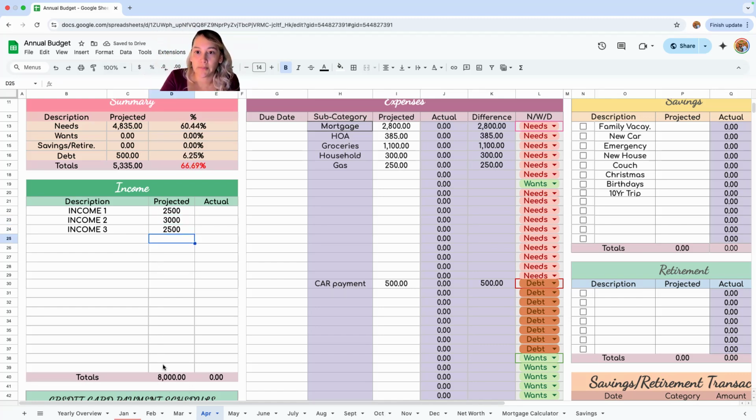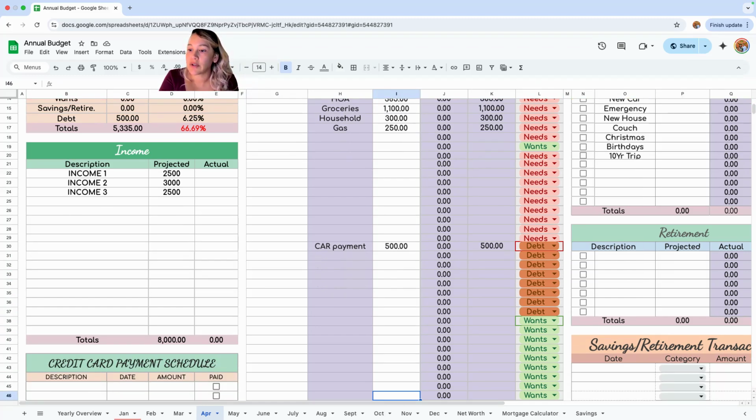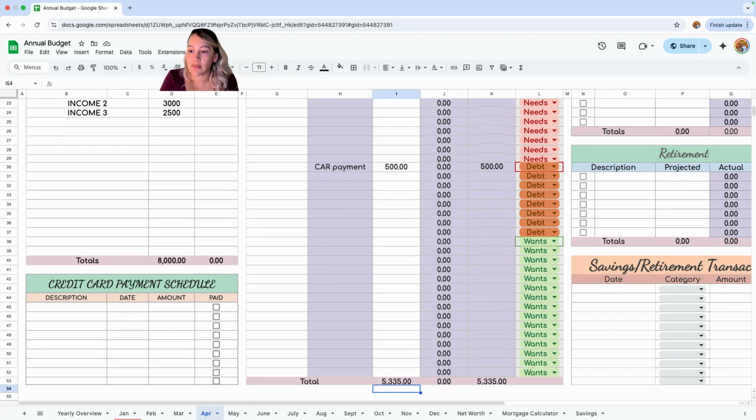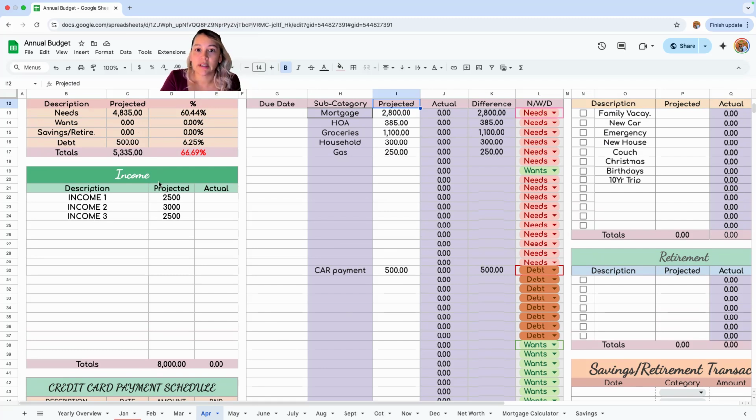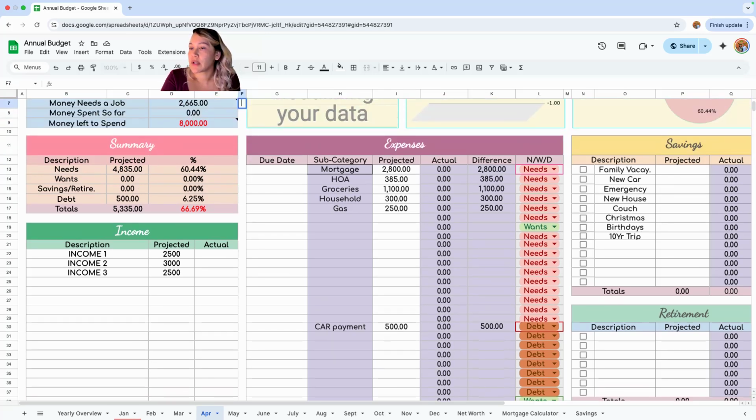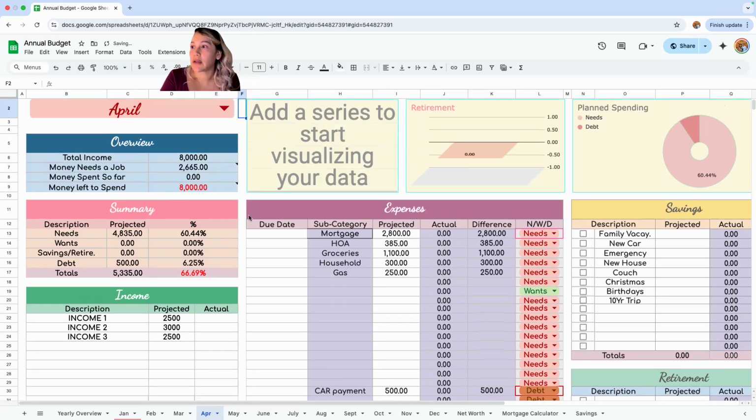Totals at the bottom, and let me just do this the easy way. And all your projected will add up here at the bottom, 5,335. Okay, perfect. And you will see here that your needs are 4,835 and your debt is 500. This will calculate into a percentage, and once you add more numbers, you'll see your data populate up here.